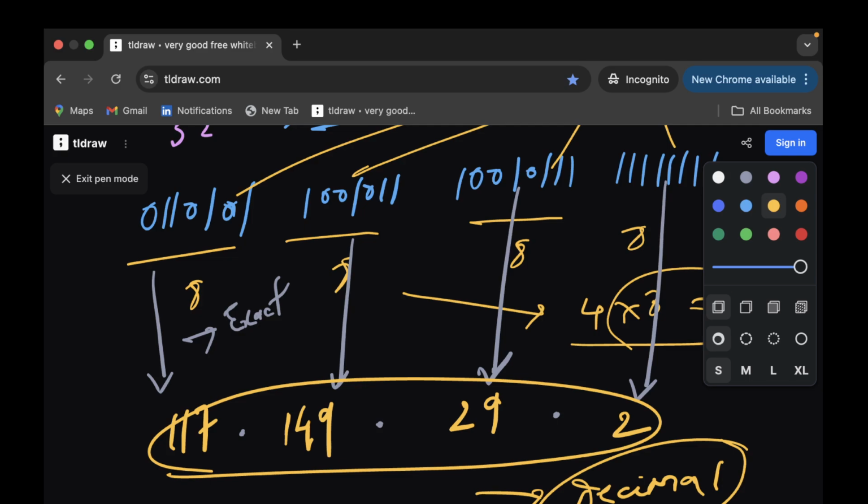Now, there is something called classes. Why did we classify addresses?